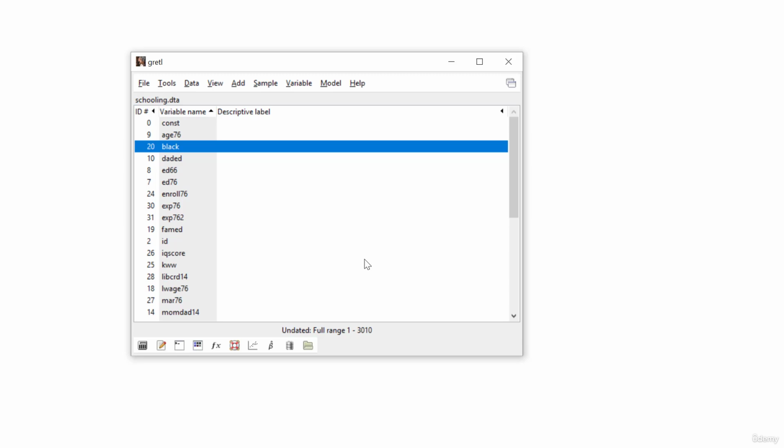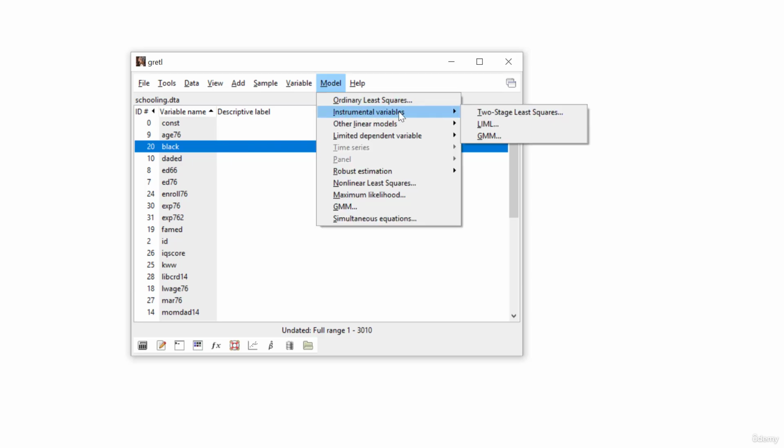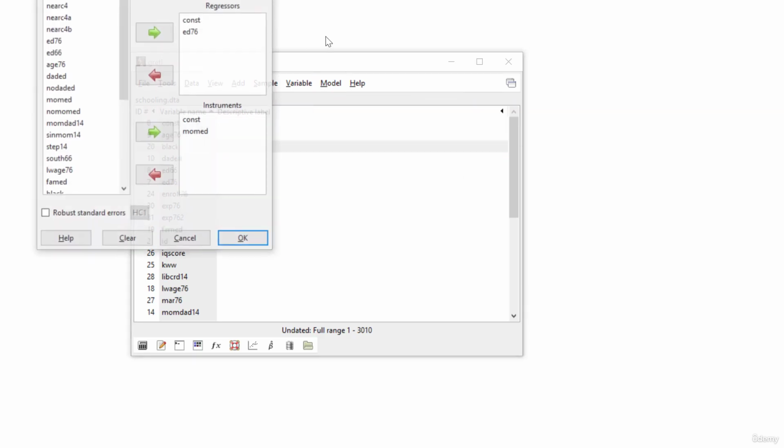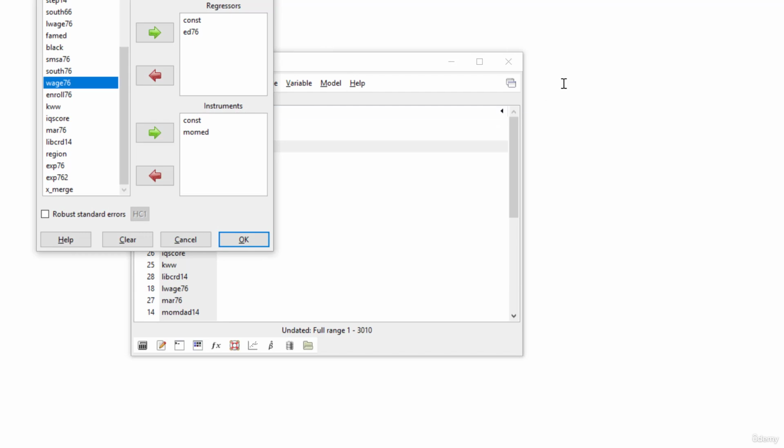But let's say that we believe that experience is exogenous. That is, we do not believe that experience is correlated with the other factors that affect our salary. And the same for the dummy variable, we assume that that's an exogenous variable. So then we can just go to Model, Instrumental Variables, two-stage least squares. We want to explain wage. We want to use as explanatory variables education. Let's move this down.